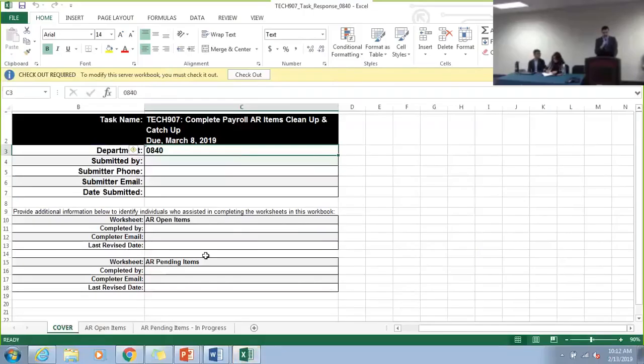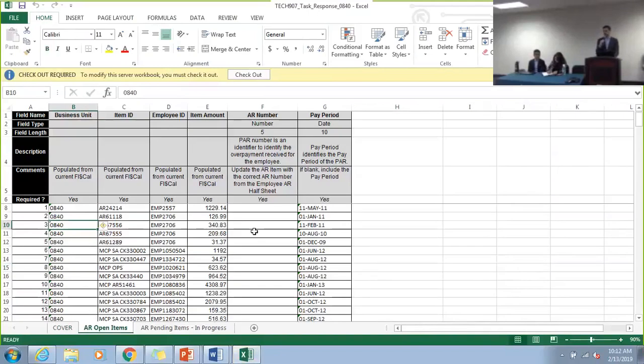All right, so every department will get a sheet like this. You might be familiar with these tasks from when you implemented. You'll have two tabs, one for open items, and we're going to extract by department, so you'll only see your department's open items and pending items out there. Some of these are very old. For the most part, the most important ones are anything in the current period.